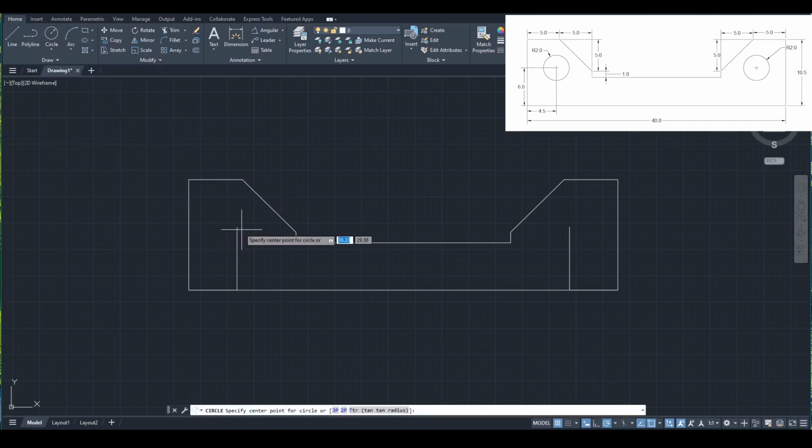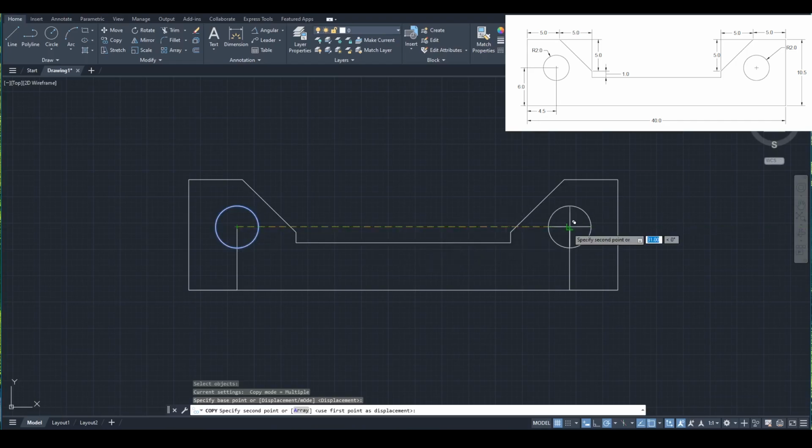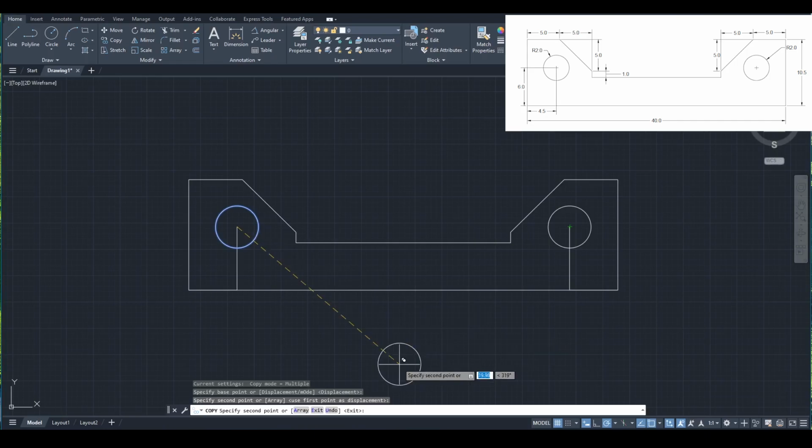radius command, and I'm just going to click on there and type 2, enter. Now I'm going to use the copy command. I already did this once, so I don't need to do it again. I'm just going to copy it. I click on copy, click on the circle. Once it's highlighted, press enter, pick it up from the center, drop it off at the center right here, and press escape. And there we have it.